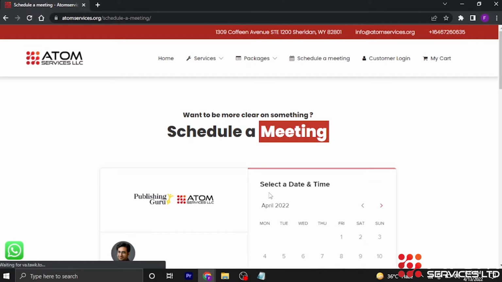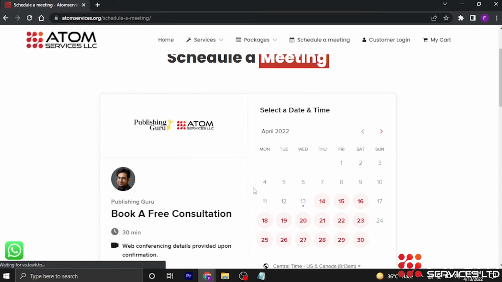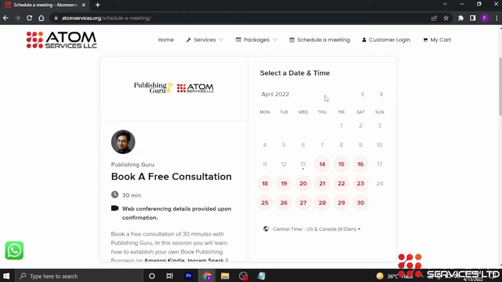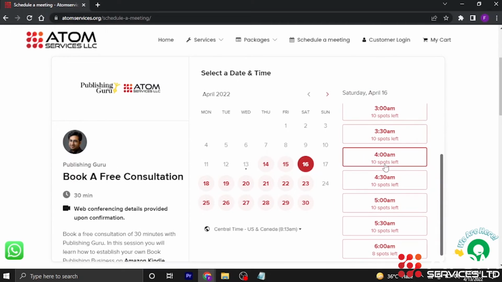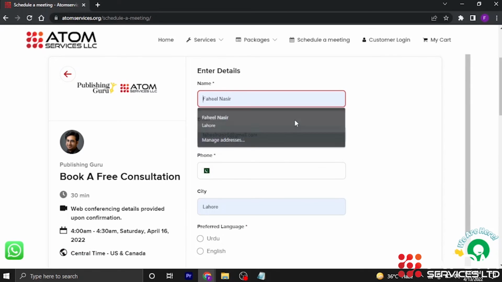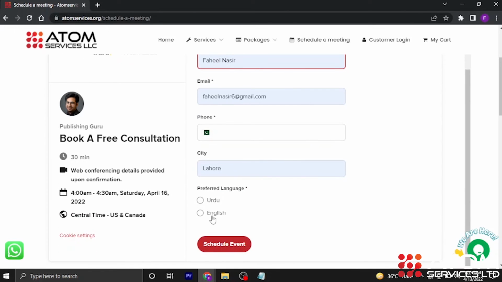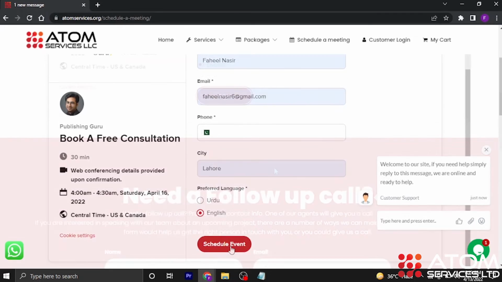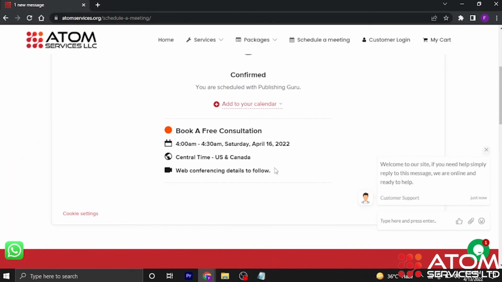A page will appear with a calendar. So let's suppose we are going to schedule a meeting on Saturday, 16th of April 2022. We just have to click it, and then select a slot and confirm it, and then we just have to put in a few more details, and it's done.